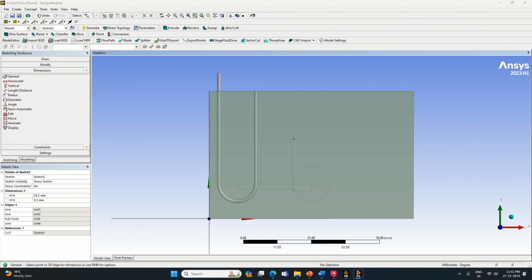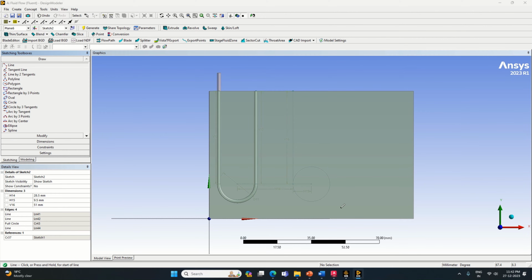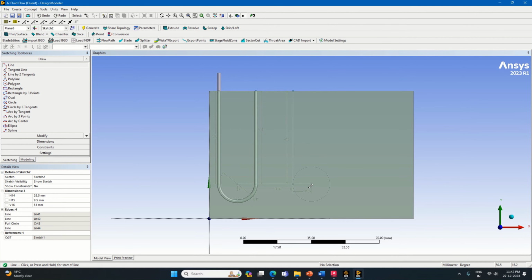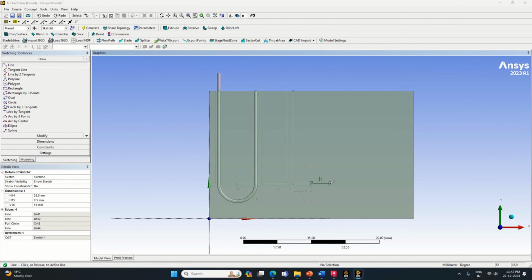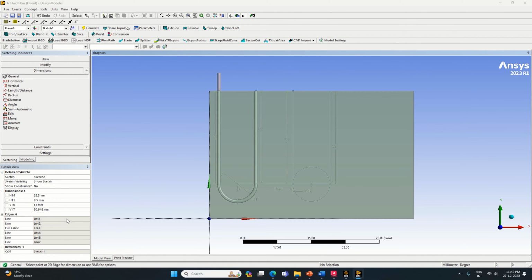The dimension of this will be equal to 51 here. Similarly, take it on the other side. So this one is the horizontal line. Insert a dimension equal to 51. So this is 51. Trim out unnecessary things which are not required.